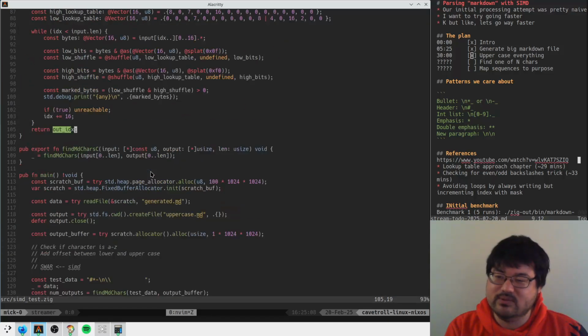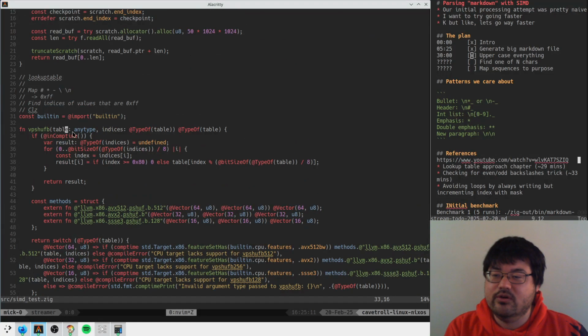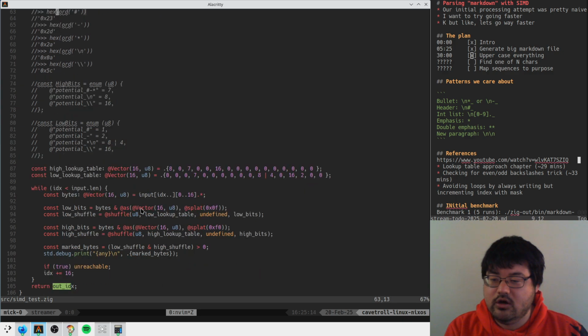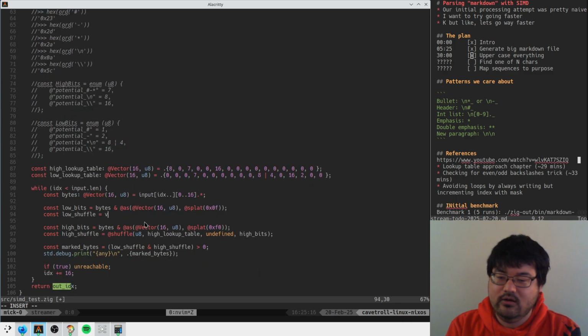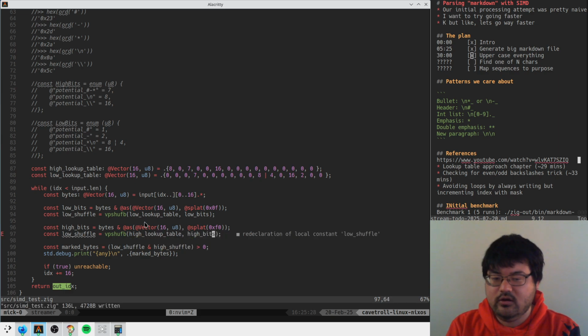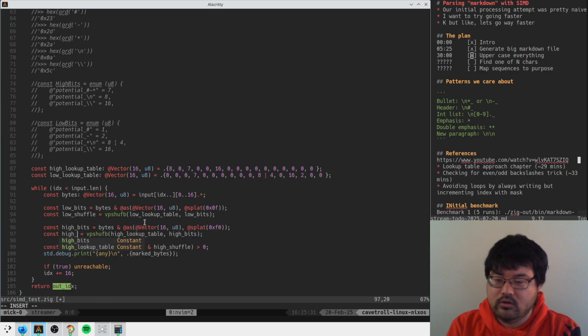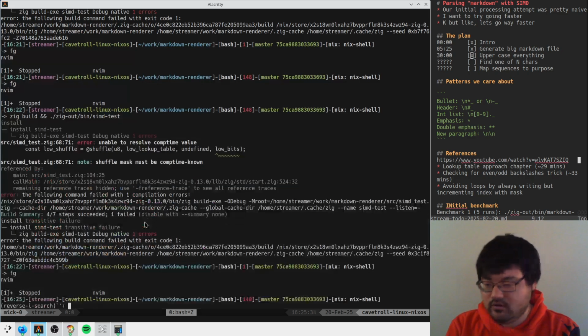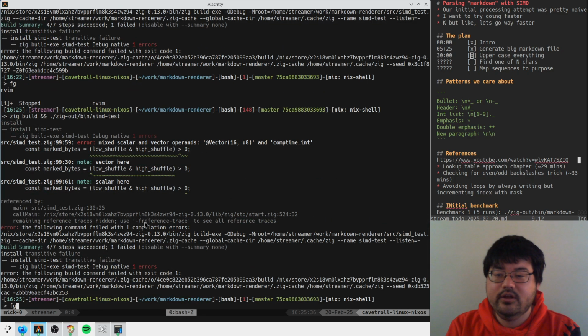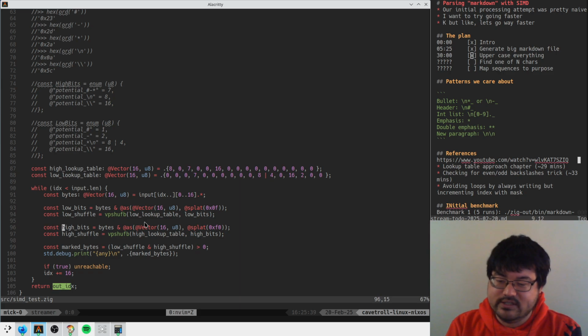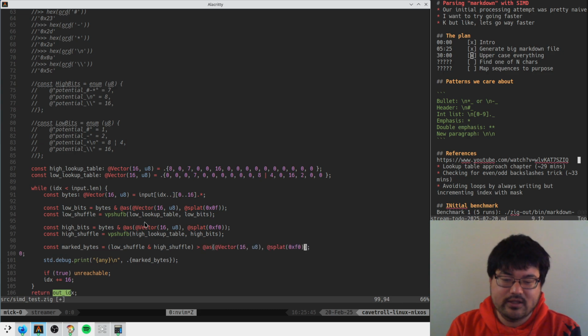I won't be surprised if I need some sort of magic here. Okay, so he's got the table. So we're using VP shuff B with low lookup table and low bits, and high lookup table and high bits. Here they're mad because I need to splat this 0 out now. I really wish, I understand why it's not, but auto splatting would be so hype.